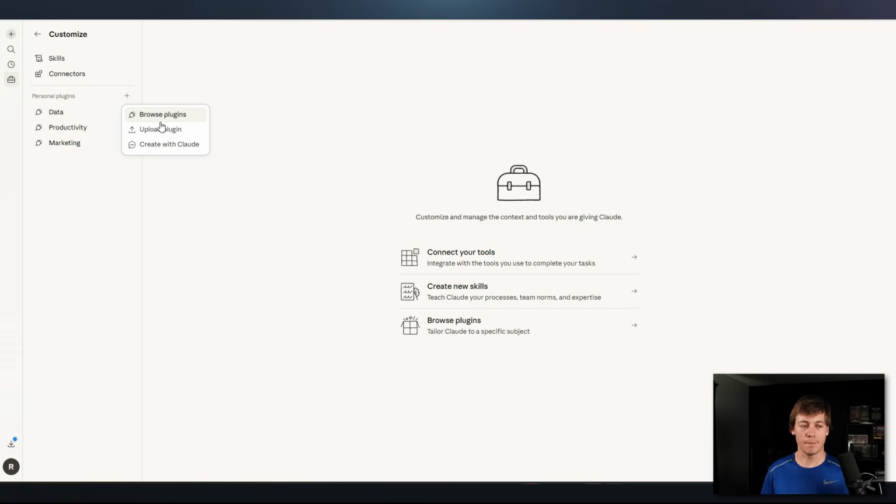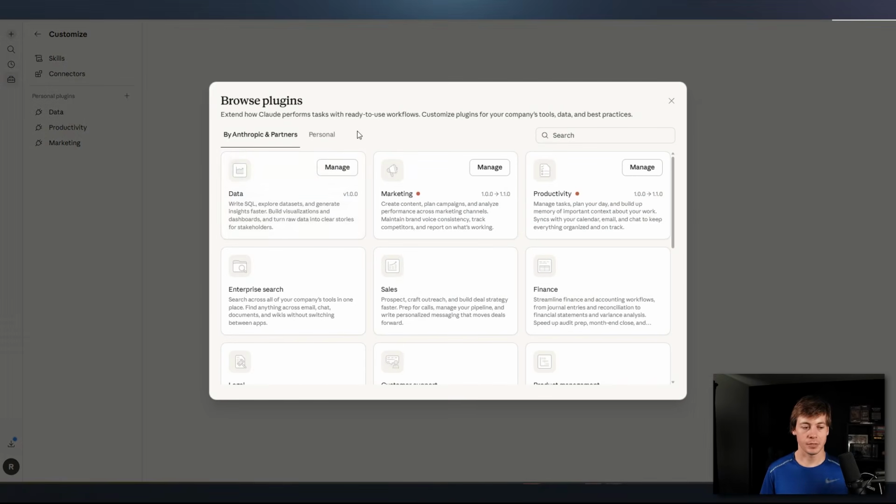So before we even upload a plugin or create a plugin, let's jump into browse plugins, because some of the things that you're going to try to automate might already be in here. So why waste any time? Take a look at what is pre-built and fine tune that. We're going to click browse plugins, and you can see what we have over here is by Anthropic and partners. So I assume in the future there are going to be hundreds of plugins that you could install. Some might have a monthly premium associated with them. Some might be free. I'm not too sure where this market is going to go in the future, but that's kind of where I could see it being.